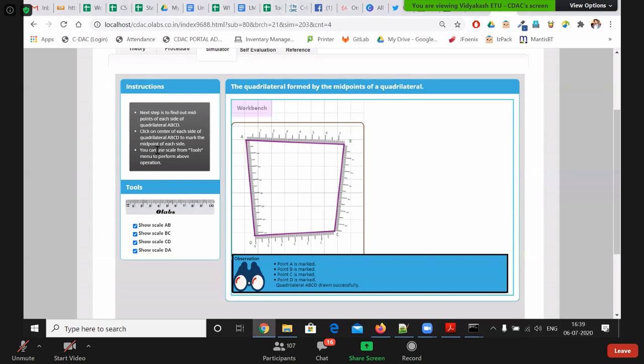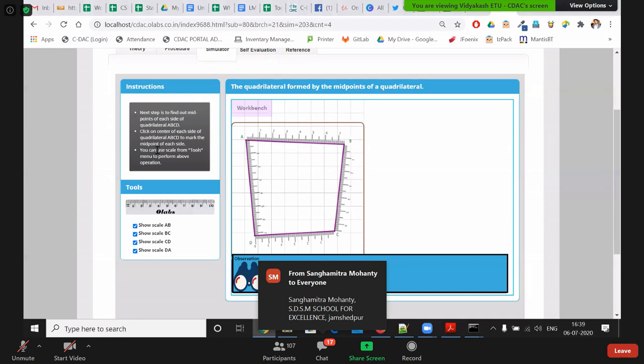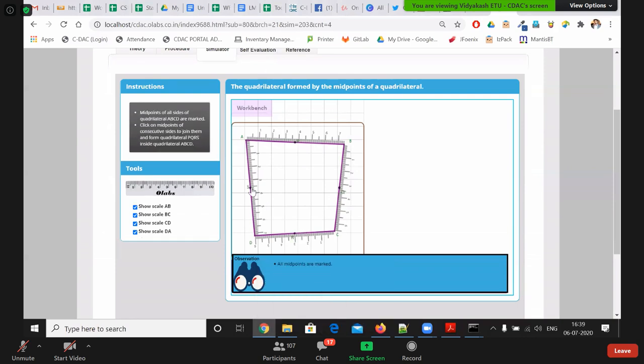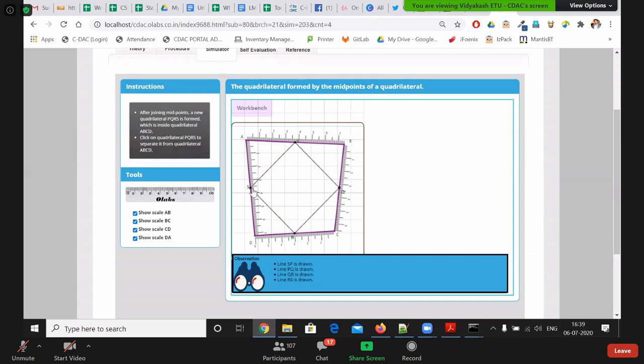So what we have to do is follow the instructions, and how it will come out will be given in the observation. Now it says that I have to select the midpoint of each side, and then join these midpoints to form a new quadrilateral inside the quadrilateral ABCD. So I will join all of these. Now this is a new quadrilateral PQRS which has been created inside the quadrilateral ABCD.